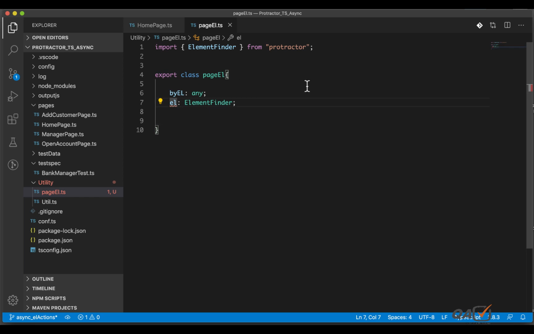I don't want to give any initializer. For TypeScript, what I can do is give an exclamation mark. This exclamation mark will remove that initialization warning for us. And here I'll create a constructor.